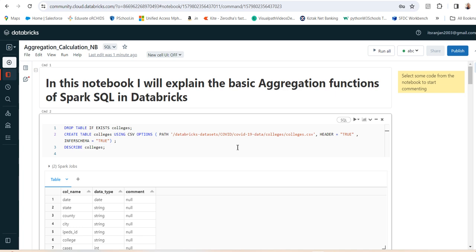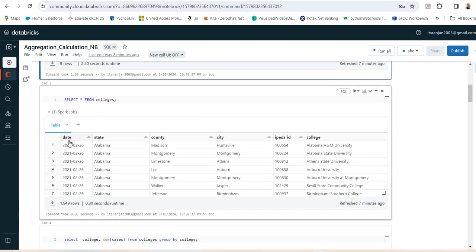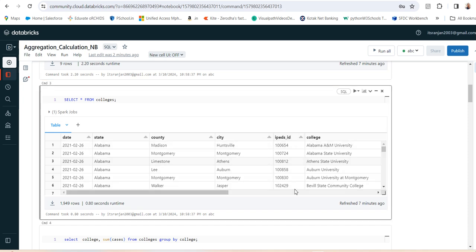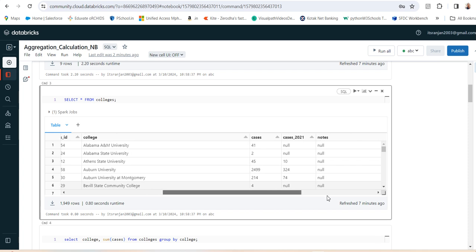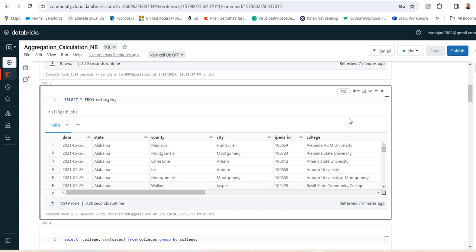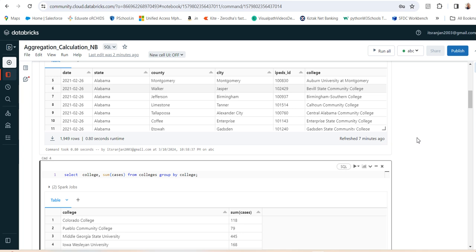I have created the table colleges from the dataset colleges.csv, which is already present in Databricks. So these are the fields: date, state, county, city, ID, college, cases, cases 2021, and notes. Let's start with the aggregation functions.